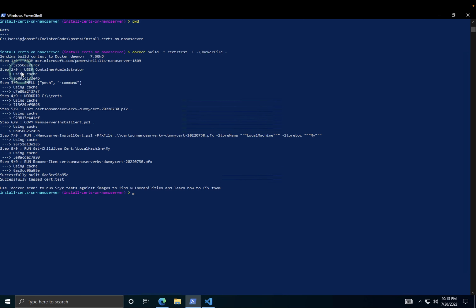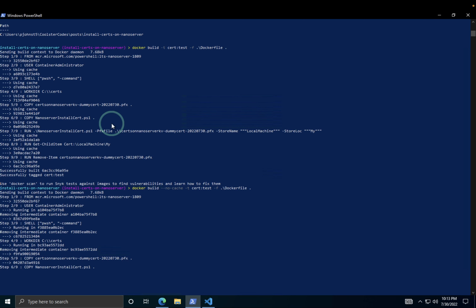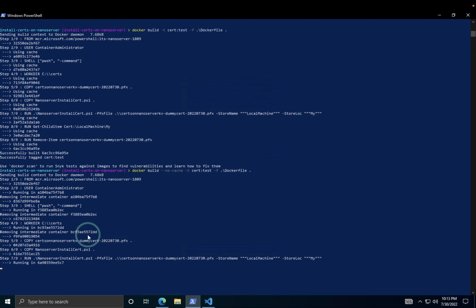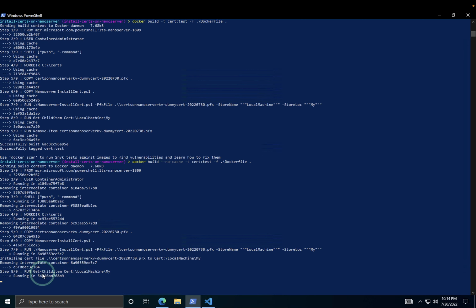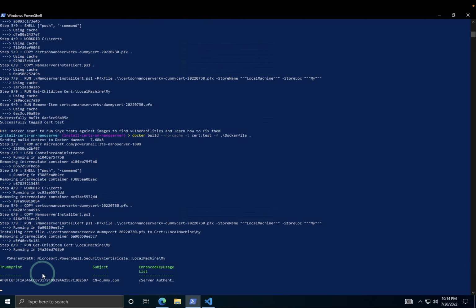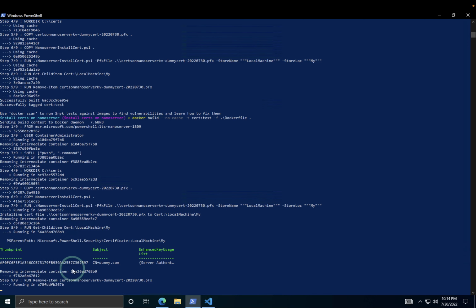Okay, there we go. It just ran all those commands. And here, let's do it again, but with no cache, so that it'll actually print out all the information that we're looking for. So there it goes. Okay, it's running install cert right here. And we'll just wait. Okay, now it's going to print the cert after it's been installed. There it is. All right, so there we see dummy.com and the thumbprint for the cert, which should match.